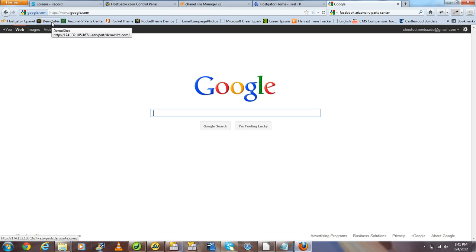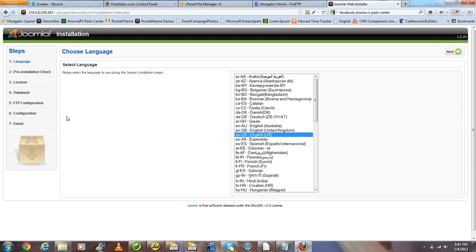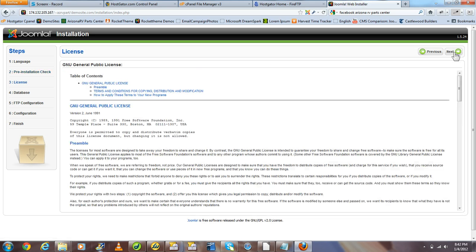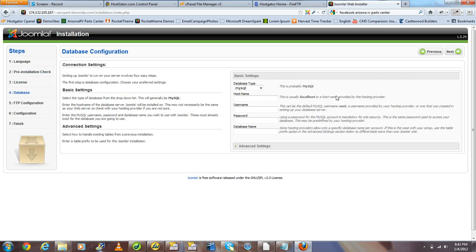We begin by visiting the domain of our site where we have uploaded and extracted the core package files to. If we've done so successfully, we should see a standard Joomla installation screen. Following the instructions, we will choose the language. We will look to see that everything is good with our server. Once we're sure of that, we'll click Next, agree to the license, and now we will enter the details of our database.